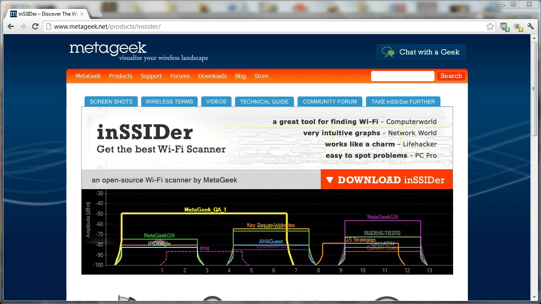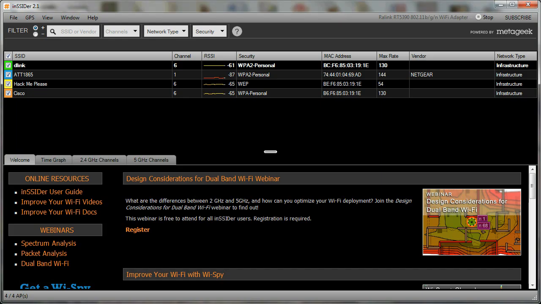I already have it for Windows. There also are versions for Android and Mac. You can kind of get it on Linux. It's kind of tricky, so we won't get into that today.